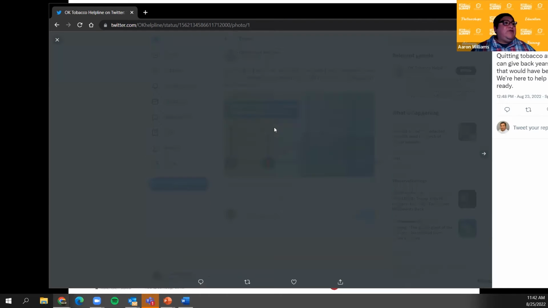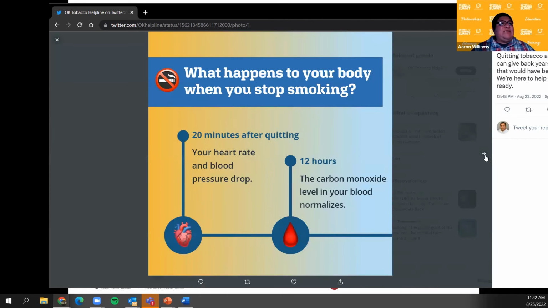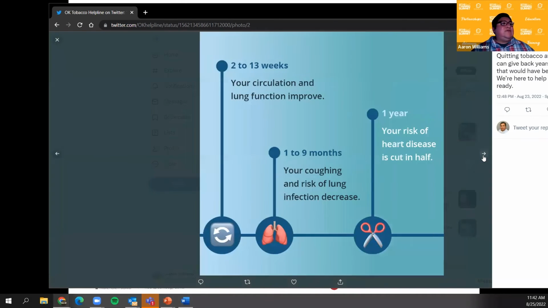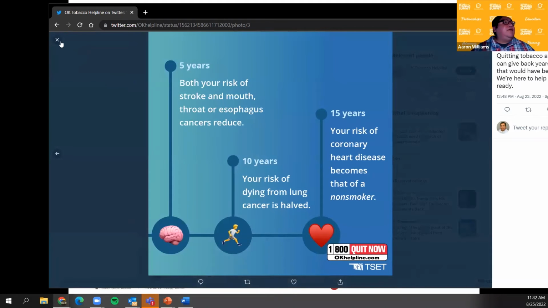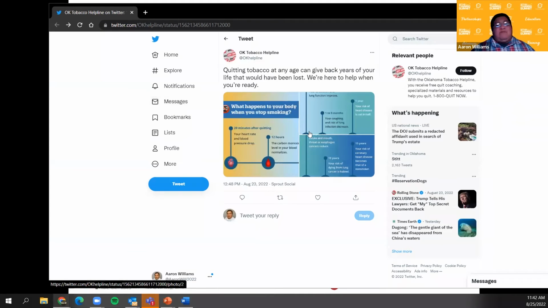So if you click on the photo, then it pops up. It's like, oh, okay, what happens to your body when you stop smoking? And it kind of goes into its own little thing. It might have been a better way to do this. And I'm going to show you that next.